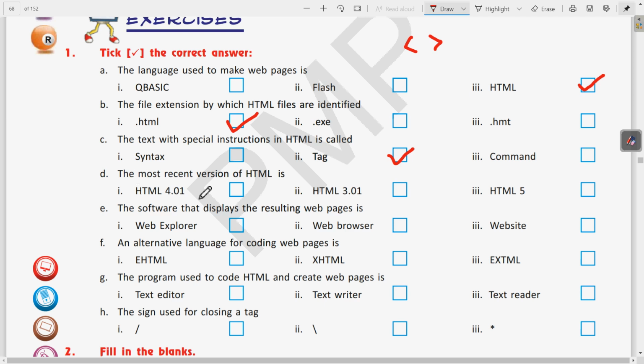Question number D, the most recent version of HTML is, so we have just seen that the latest version of HTML is HTML5. Okay, now question number E, the software that displays the resulting web page. So which software is used to display the web page? It is the web browser. Yes, the answer is web browser.